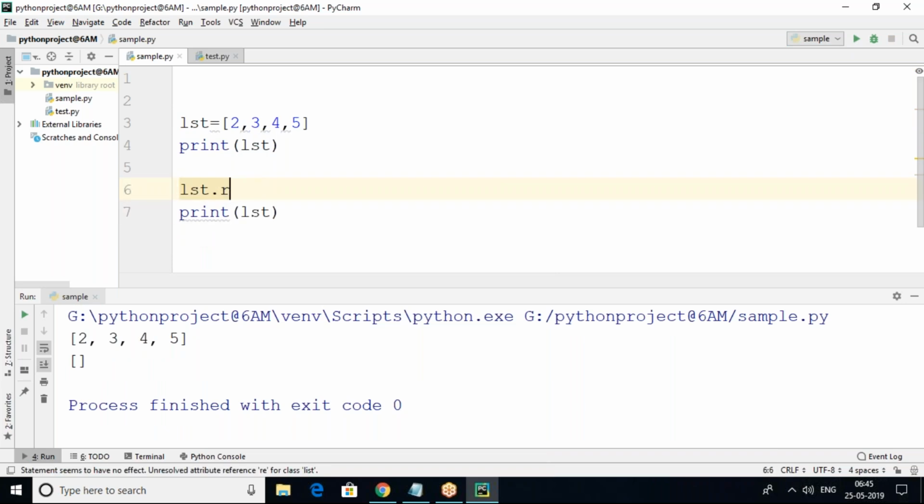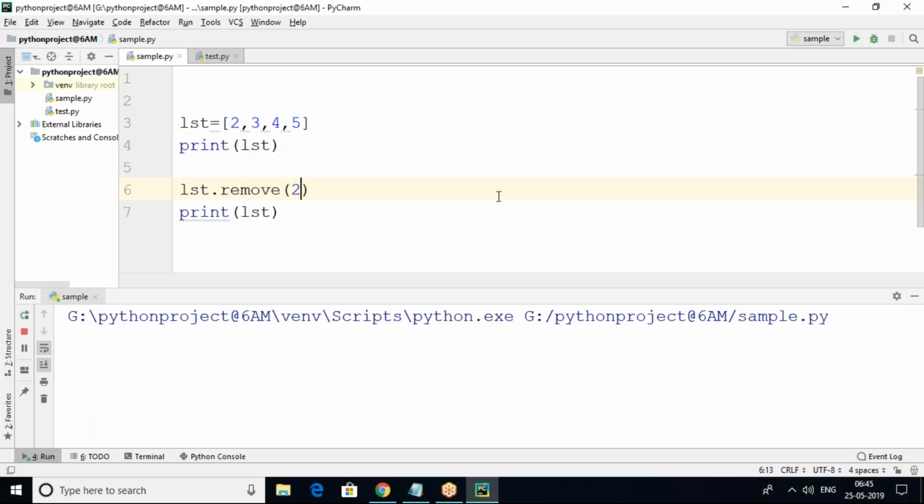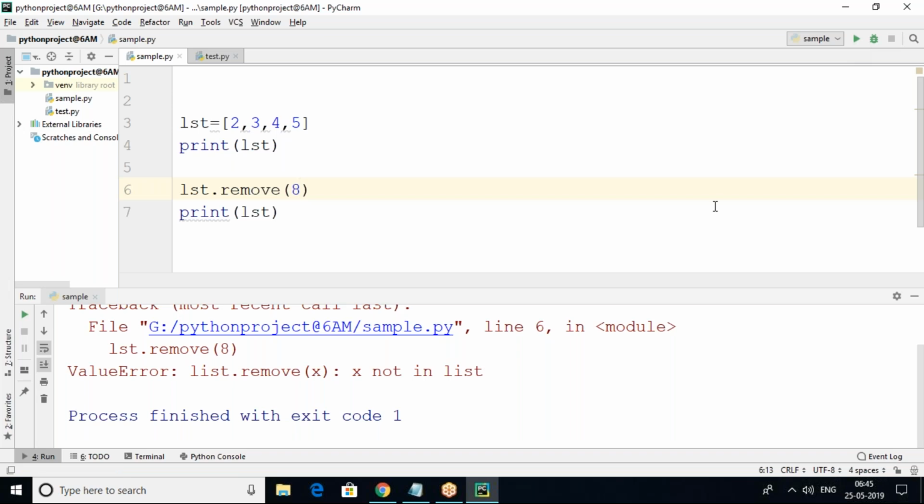Suppose I'm using the lst dot remove method. The remove method is used to remove based on item, no? So my item is 2. Is 2 an item there? Yes, it is there. The 2 item is gone. It's not an index actually, it's an item. 5 item is there? Yes, 5 item also gone. But what happens if the item is not there? See here, it shows x not in list, ValueError. Your value is not there.